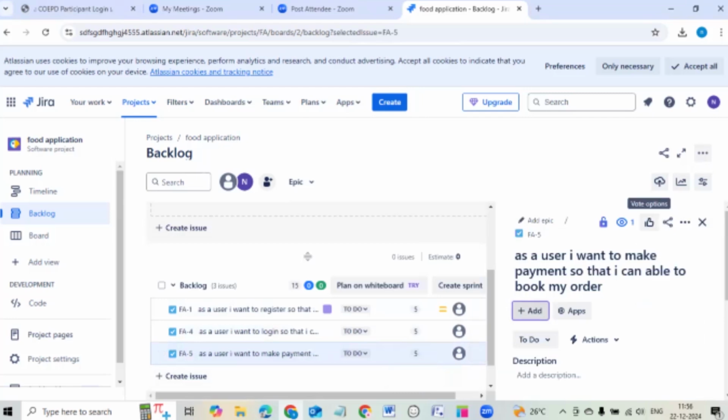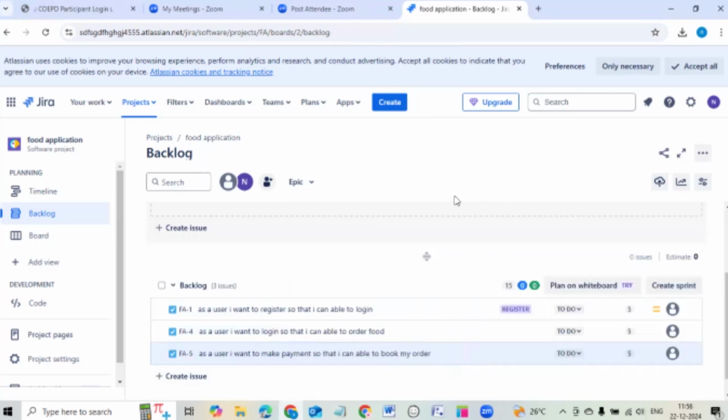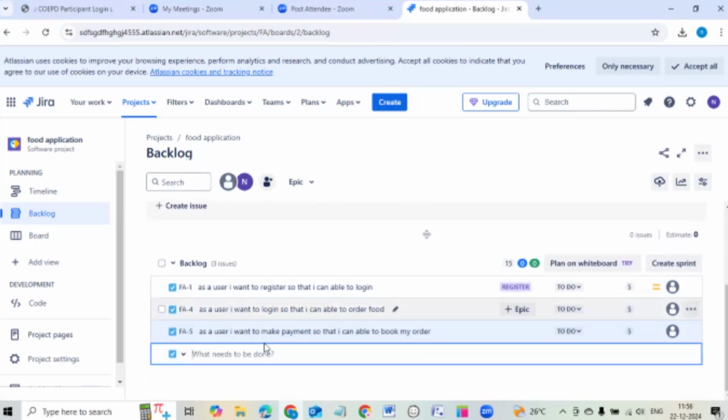You can give story points depending on the Fibonacci series: 1, 2, 3, 5, 8. Like 1 plus 1 is 2, 1 plus 2 is 3, 2 plus 3 is 5. You can give this Fibonacci series. And I will try to enter a few more.